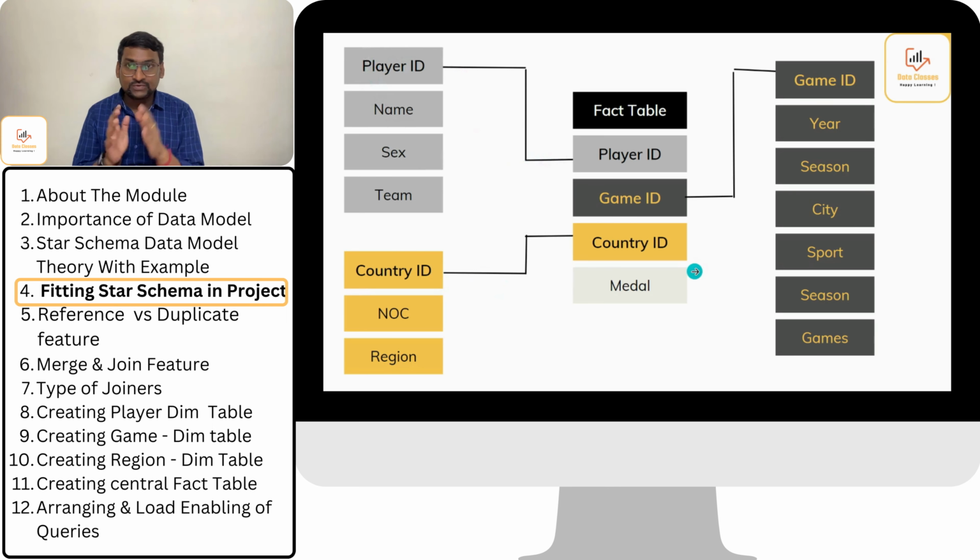So now, instead of having all the information in one table, we have four different tables in the picture, and our existing project will be converted into a star schema model. That will be a much more efficient way of handling data for visualization. I hope this part is clear to you guys.